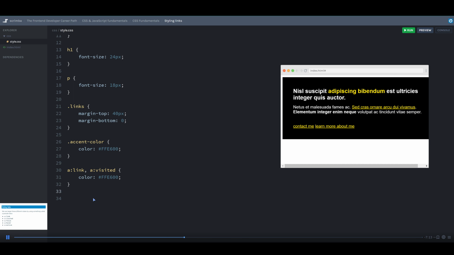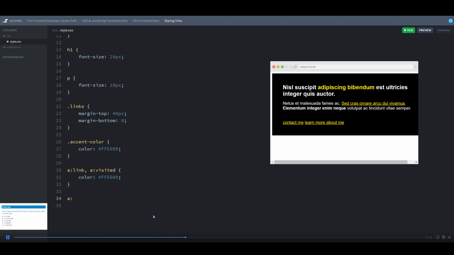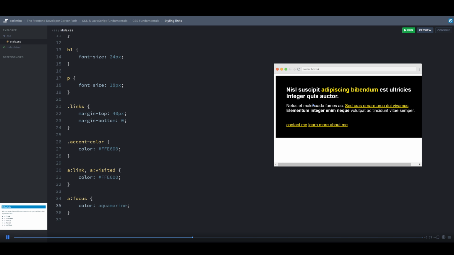The next one is the focus. So let's create a focus. And I'm going to give this a color of aquamarine, just because it's going to be easy enough to see on this dark background color. And what I'm going to do is click in here just so this is my active window, and I'm going to push tab on my keyboard. And you can see that now this link is the focus state. And if I push tab again, it goes to contact me, and then I can go to my third link there.